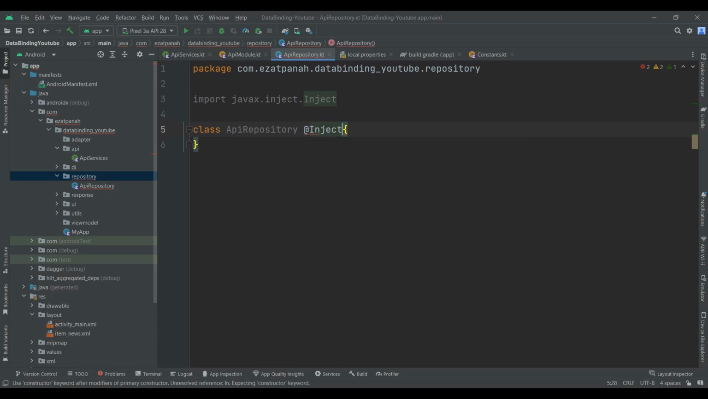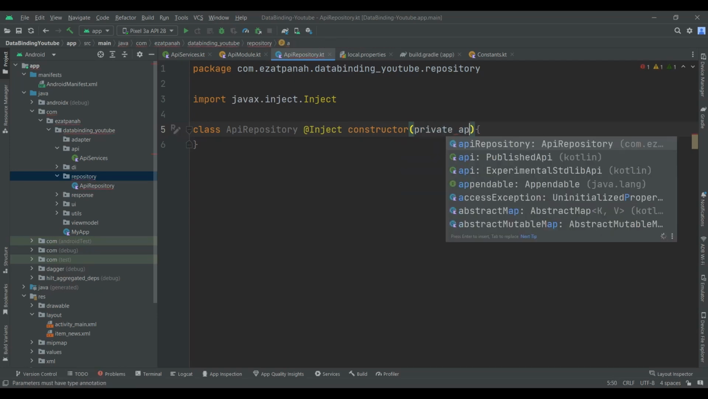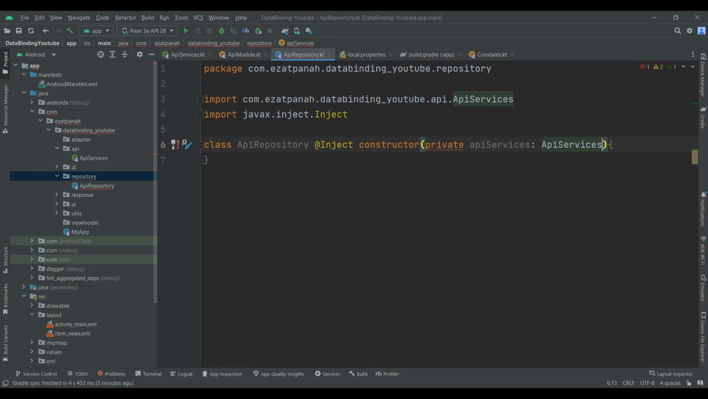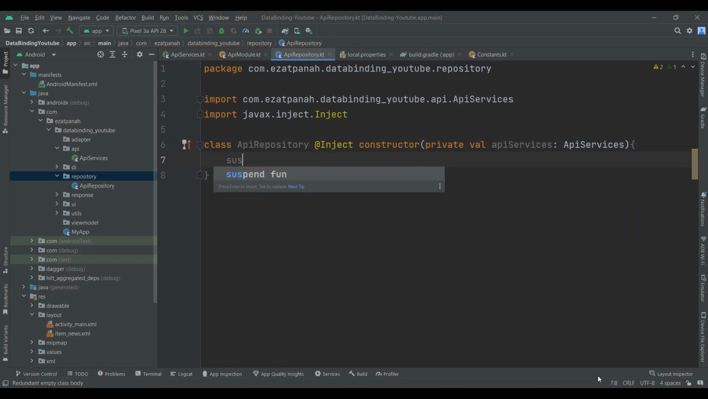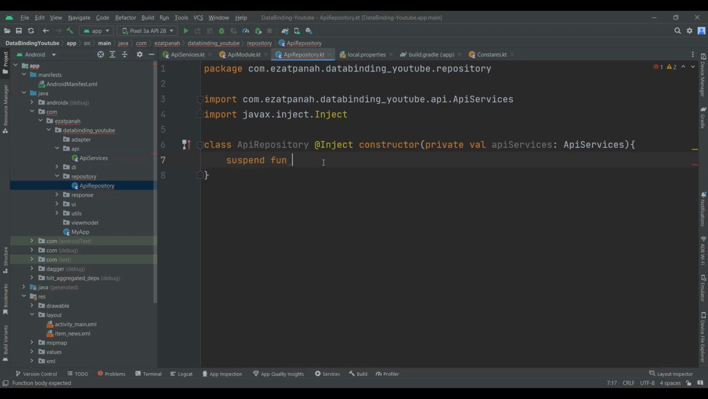Inject, okay, and call constructor, and here I should define my API service class. Okay, yeah, this one. And now I can create my class. I forgot to add val here. Yeah, there it's gone. I can create my function, and I should use a suspend function because this function is a suspend function. So okay, get top headline news.